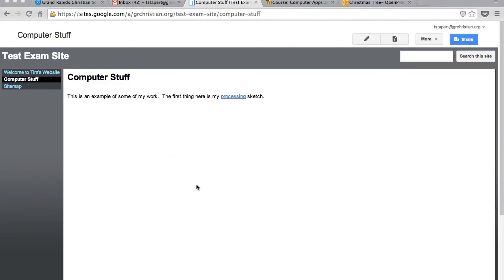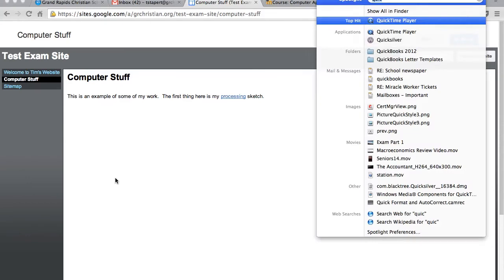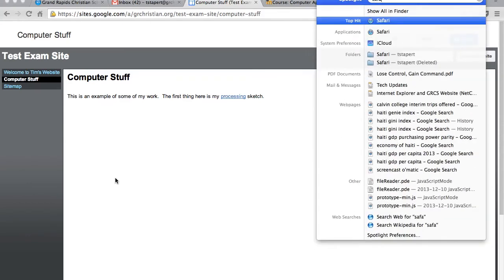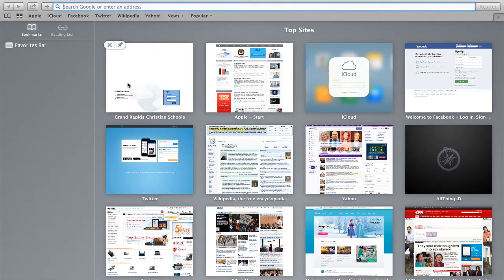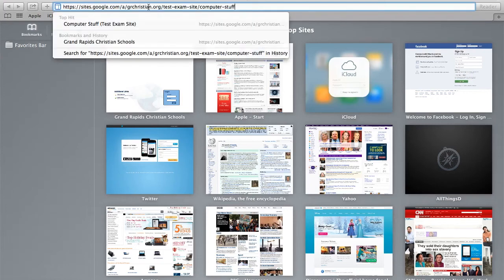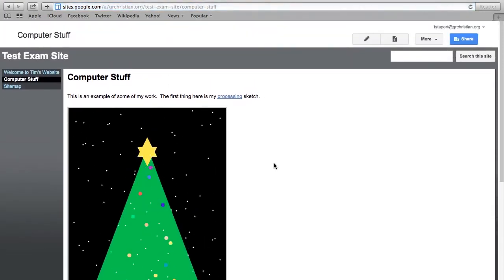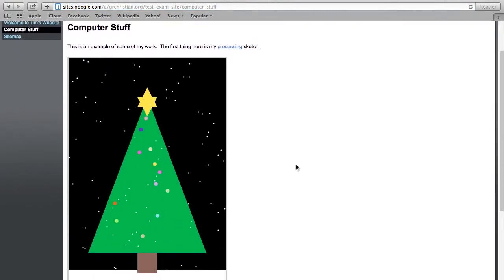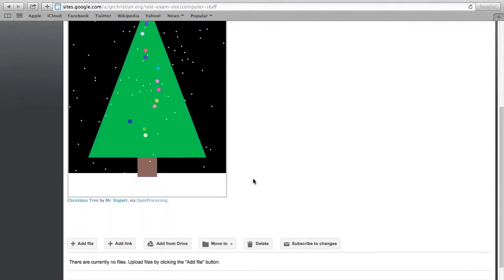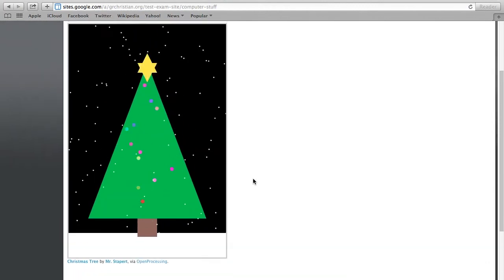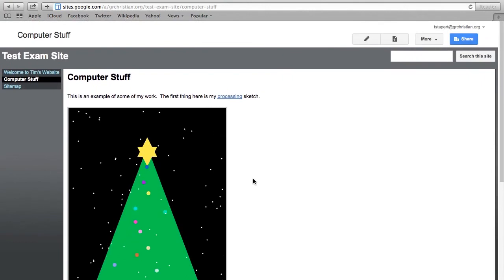So the sketch may not initially show up here, and that is really a problem with Java. Believe it or not, it is actually here. And to kind of prove it to you, and to prove it to yourself if you've done this, because some things don't load properly in different browsers. In this case, Open Processing sketches seem to show better in Safari. So if we go to that site in Safari, you'll see that my website, Tim's exam site, Computer Stuff, actually does have my processing sketch. So my sketch is actually right there on my page. It's kind of nice.